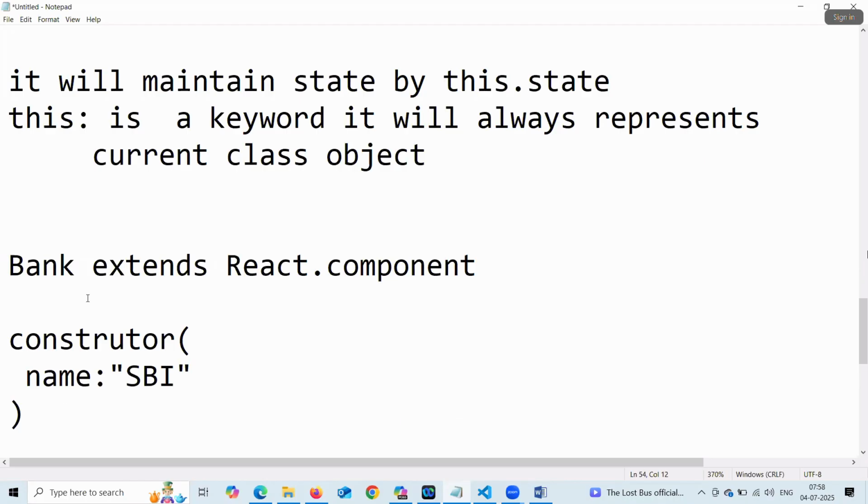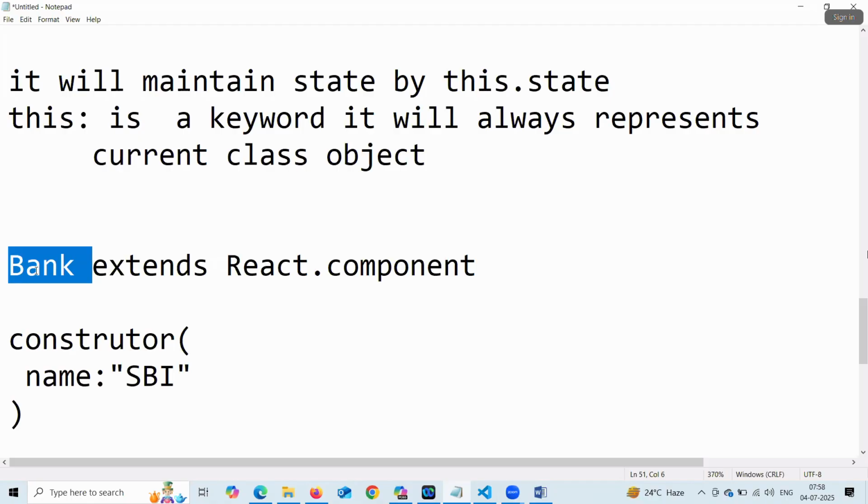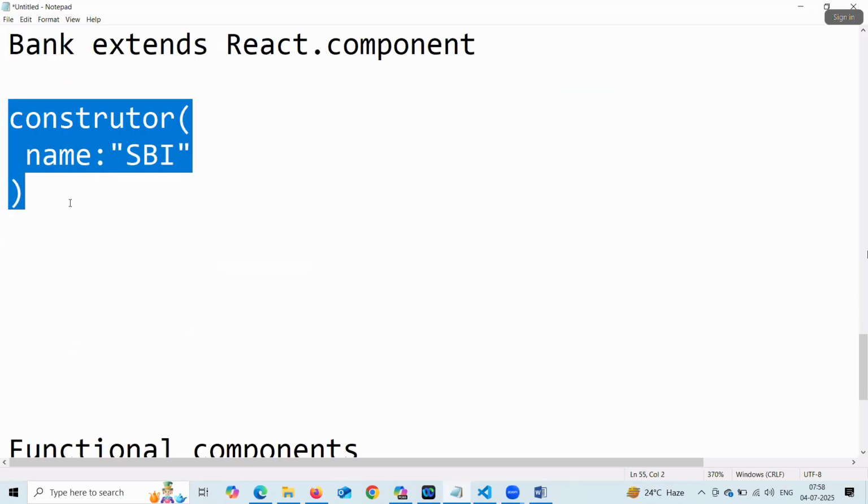Listen to my points, a very important thing. We have a class. What is the user defined class here? Bank. What is the predefined class from React? React.Component. So you are extending properties from React component to the Bank. Very good. So now I had written one constructor.